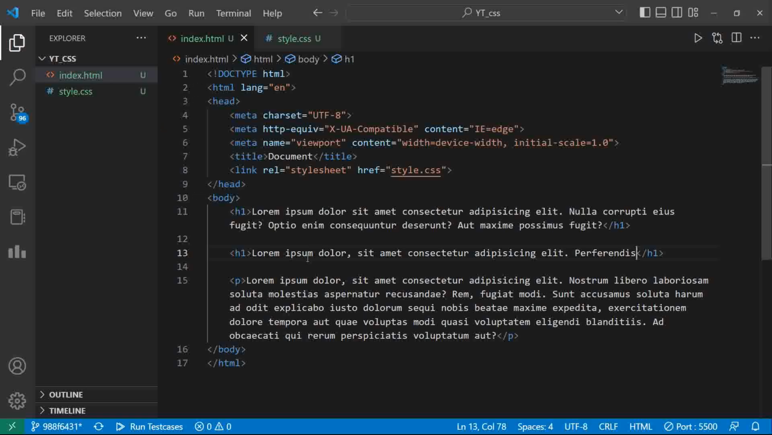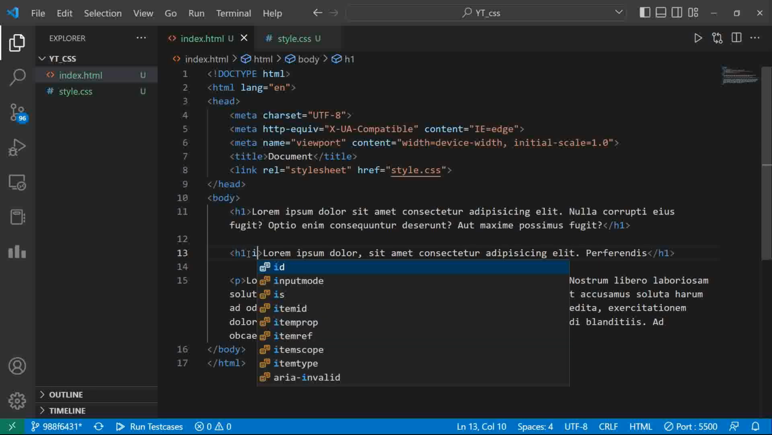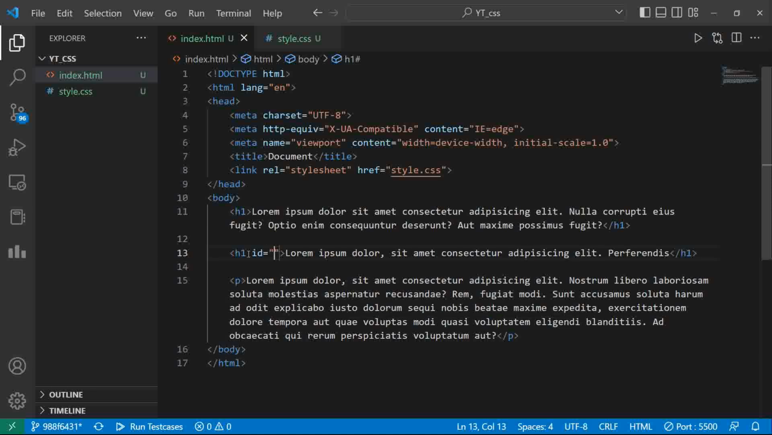ID selector is applied to a particular element having a specific ID. Now let's apply the ID to this tag. ID is used as an attribute of this h1 tag. So just type id, then hit enter. Here you can see there is an attribute of the h1 tag, that is id. We'll apply an ID to this h1 tag. Let's say we will type id1. Now we have created an ID for this h1 tag, and we will select this heading h1 by using this ID. So let's try to do that.